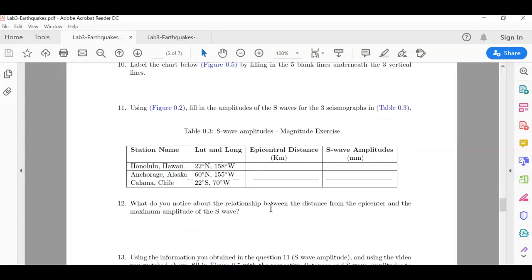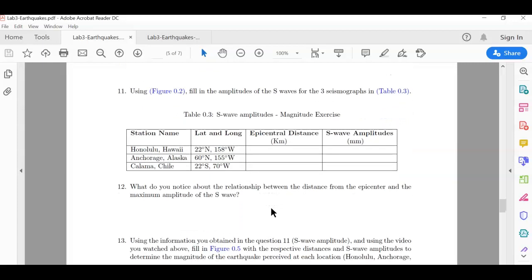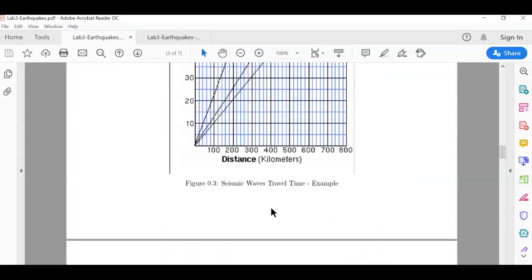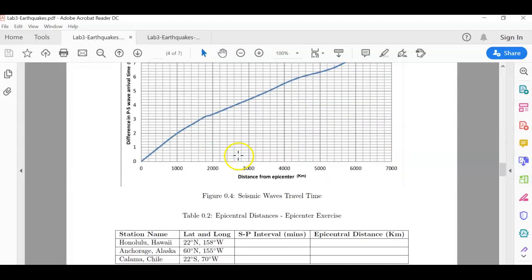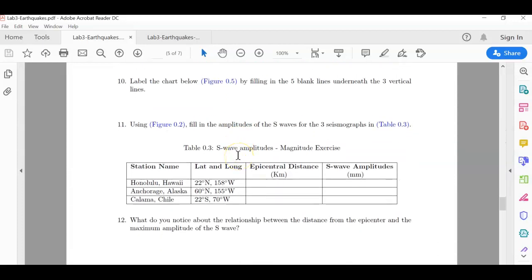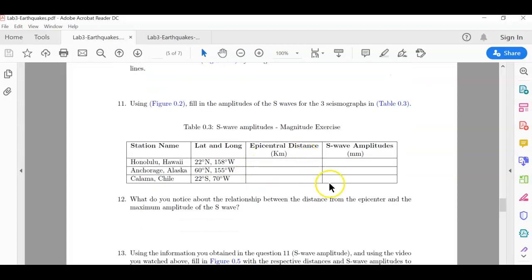Okay, question 11. Using figure 0.2, which is the seismograms one, if I'm not wrong. Yep, figure 0.2. Fill in the amplitudes of the S waves for the 3 seismograms that you have, and you'll do that here. You have this information already, the epicentral distance. You calculated it on table 0.2, so you'll have these numbers. Now you have to use figure 0.2 in order to calculate the S wave amplitude.